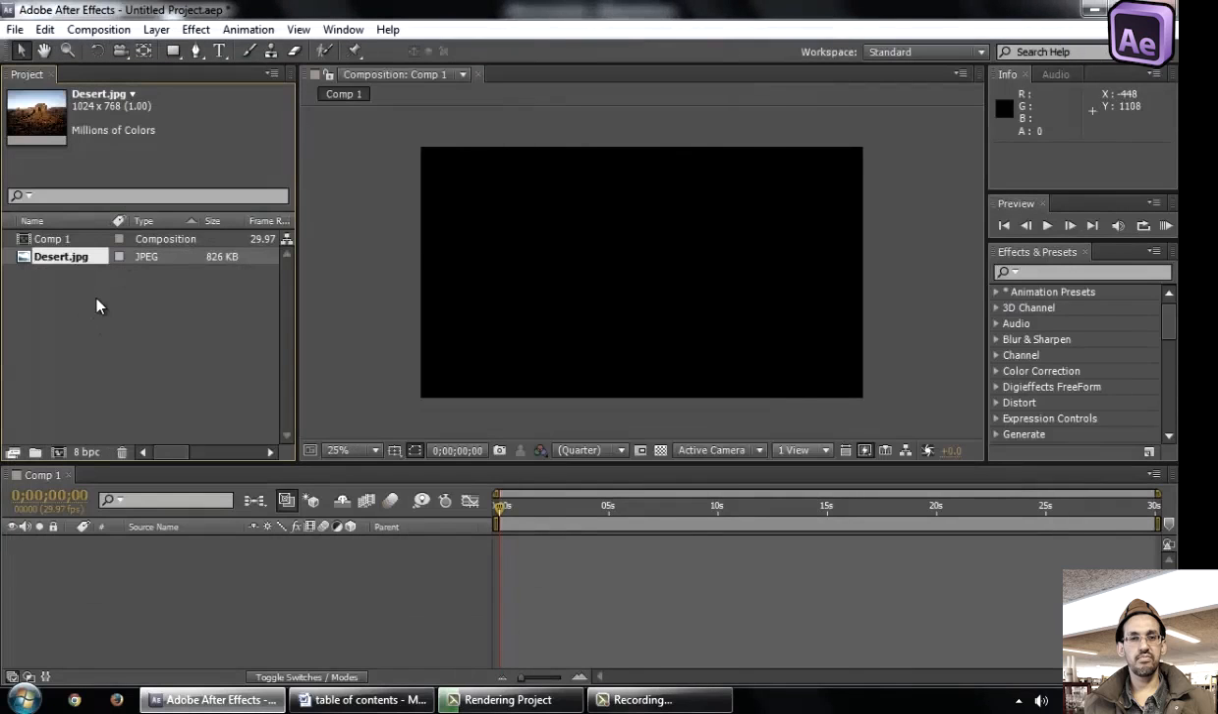Other than your working files being listed in the projects panel, it also gives you some preview of your files. For example, if we select this image, we can see a preview of that image and some information about the dimension, aspect ratio, and millions of colors. And if we select the composition, you can see also some brief information about it: the dimension, aspect ratio, the duration, and the frame rate.